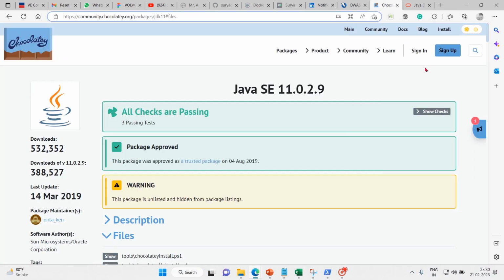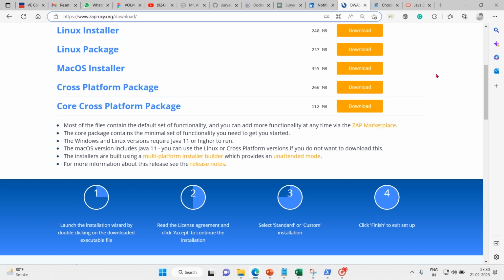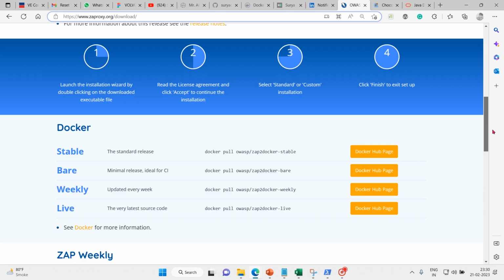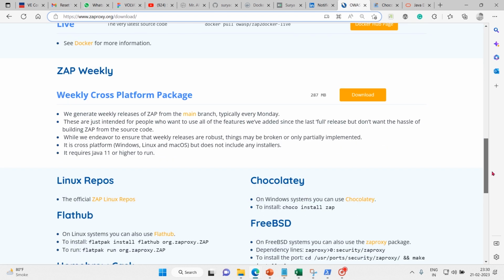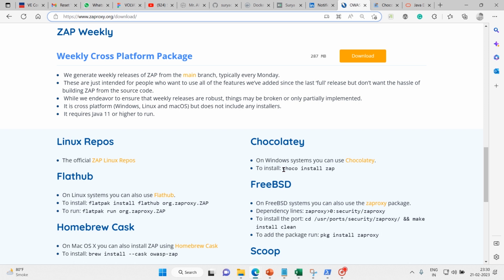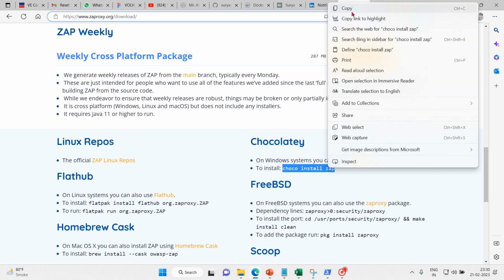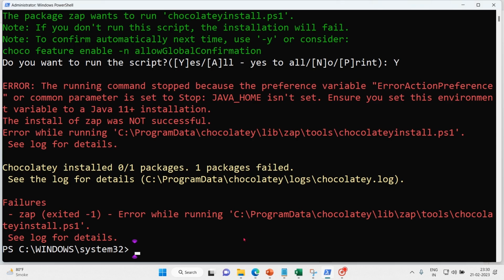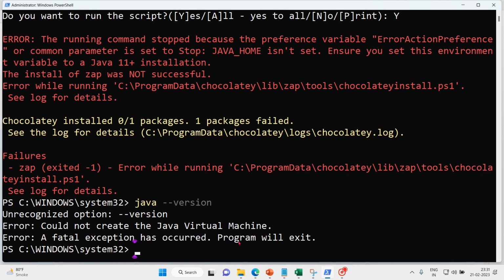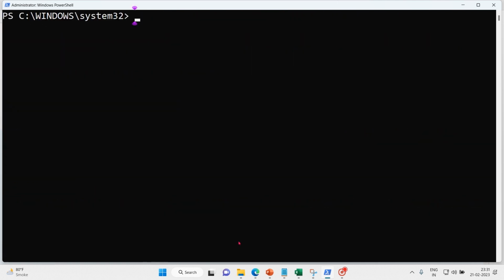So Chocolatey, okay, OWASP. I'll scroll down a bit. And here, this is what we're going to use: choco install zap. Before that, let me get into this. So Java, let me paste it and install it.